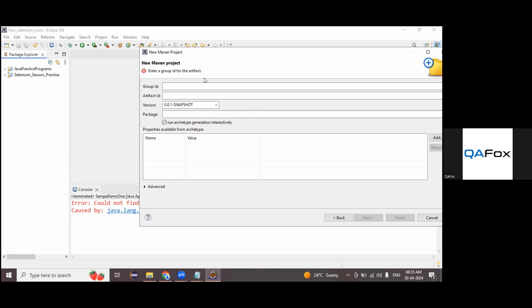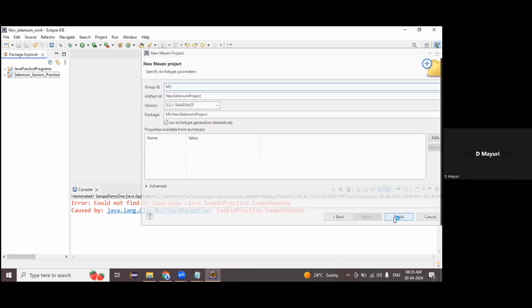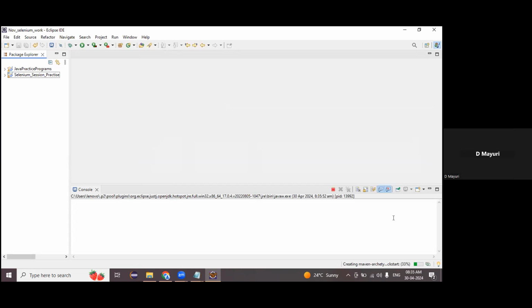Give a project name. New Selenium project. Artifact ID, new Selenium project. In the group ID, give something short form, like NS. Click on finish. Wait for the project to be created. Just wait for some time.